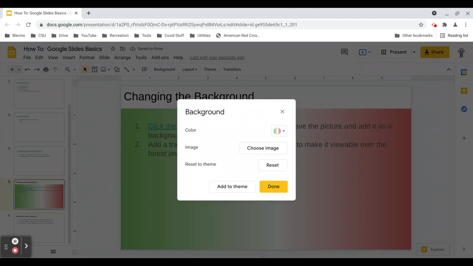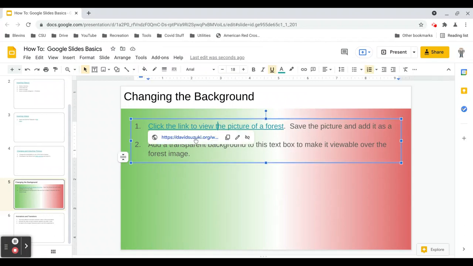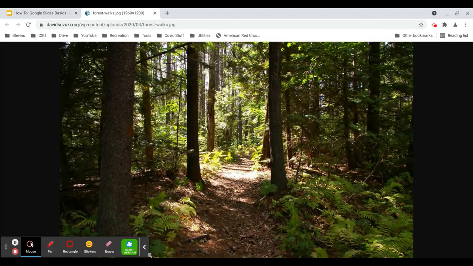But the way that I wanted you to do this is to add a picture of a forest. So this link will take you to the picture of that forest. Click it. To add a picture as a background, you need to actually save the picture. You can't copy and paste something to a background. So I'm going to right-click this picture, and I'm going to select Save Image As. And then that'll download it to my computer.